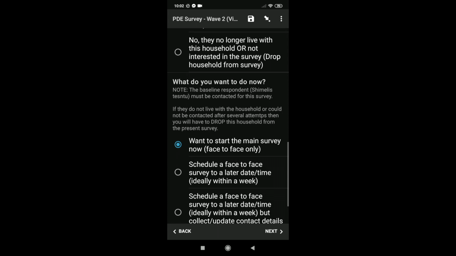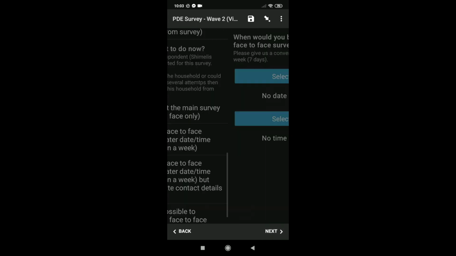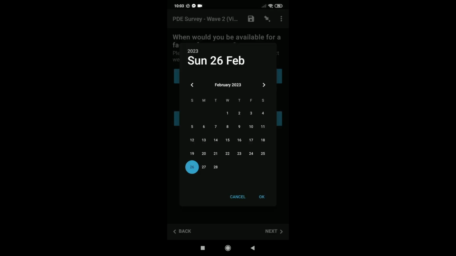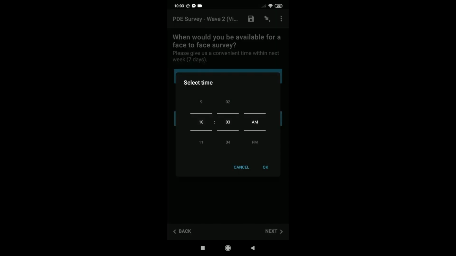If the initial verification was done using a mobile call, then you will have to schedule a face-to-face survey later. Then you have to select either option 2 or option 3. Option 2, you obtain a later date and time. Option 3, you obtain later date and time plus some additional information about the location, address, and alternative phone number, etc. You can select the date and also the time.